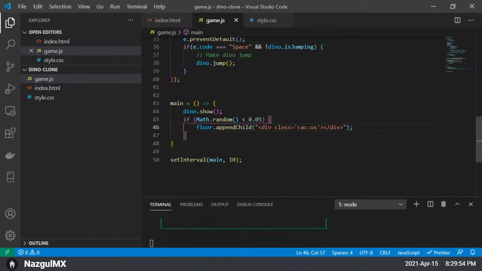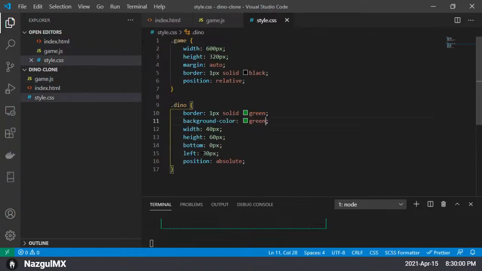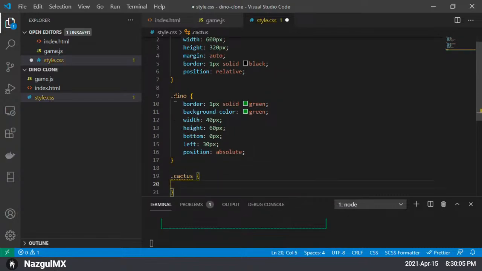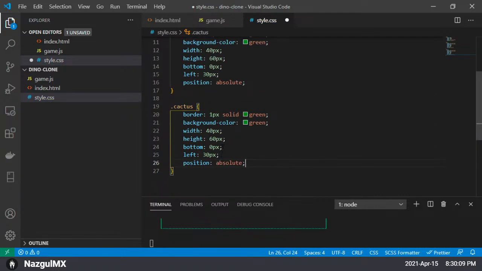And then we will have to create a style for the cactus. So style cactus. We are going to copy this for the moment, and then do something like brown, and then the brown as well.